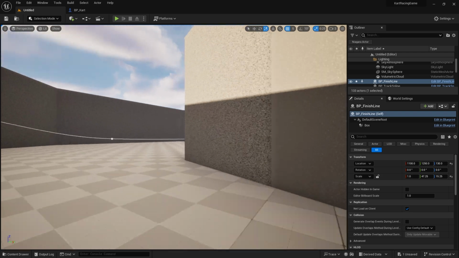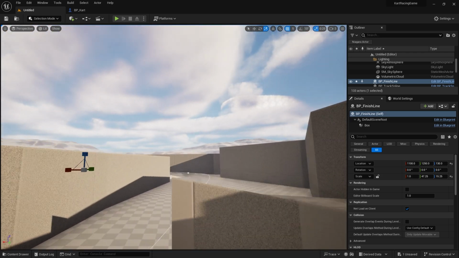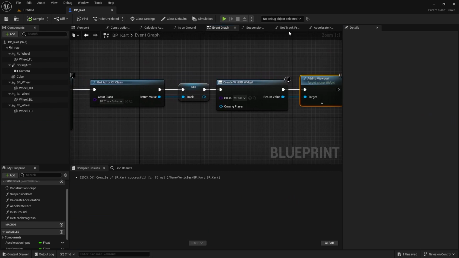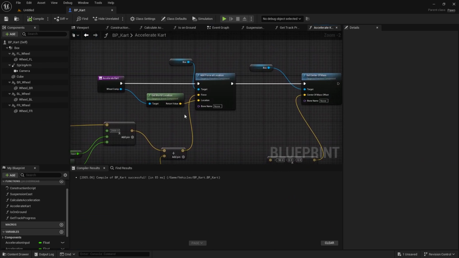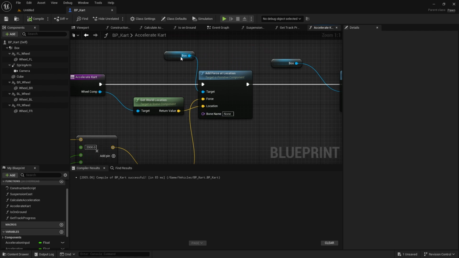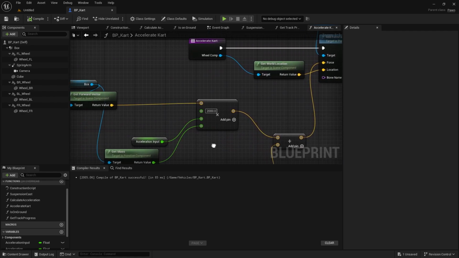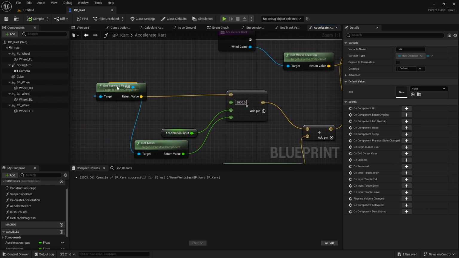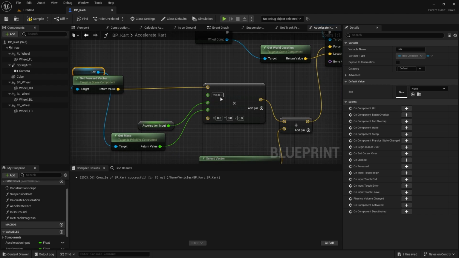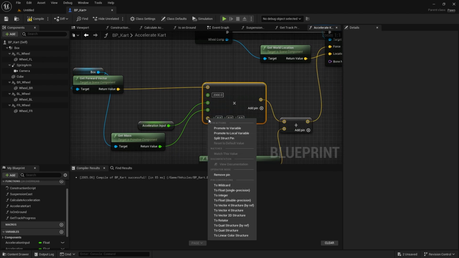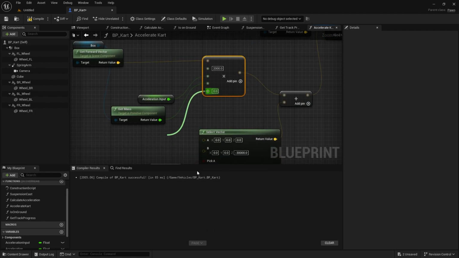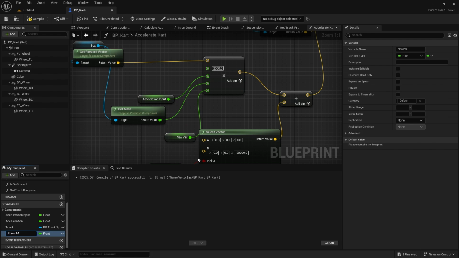Okay, so let's talk about boosting. The first thing we need to do is make the speed of our car very variable. So when you go to the kart, and go to accelerate kart, we've got this add force at location. When we're working out the value of the force, we're getting the forward vector multiplied by 2000, acceleration input, and then mass. We're going to add another pin to this multiplier, convert that to a float, drag that out and promote that to a variable. And this will be the speed modifier.